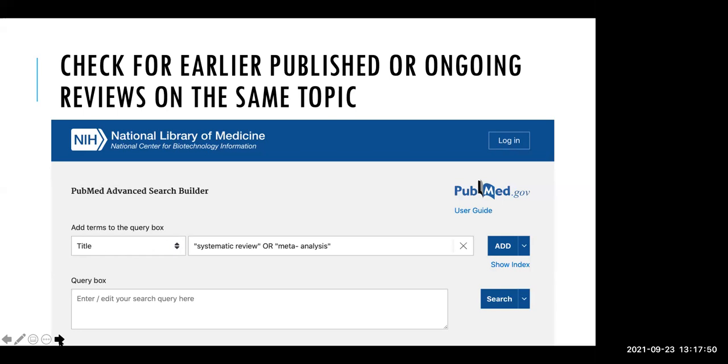So that is very important, even before starting to define, and together with defining your topic: has anybody published or registered a review on this topic? How can I be different? Can I reformulate my question or my focus, my inclusion, to create something that is different compared to what's already done?